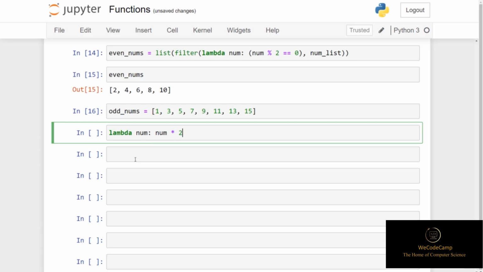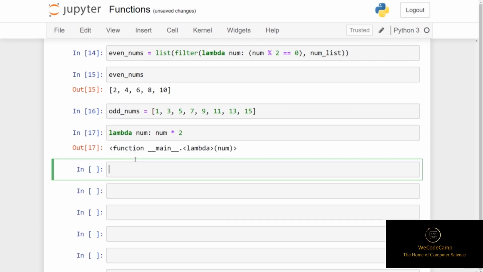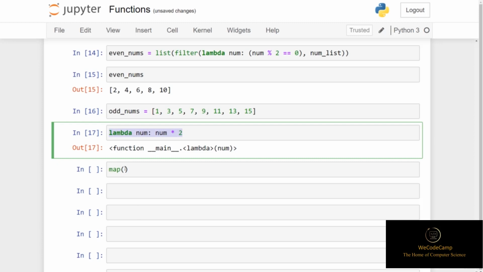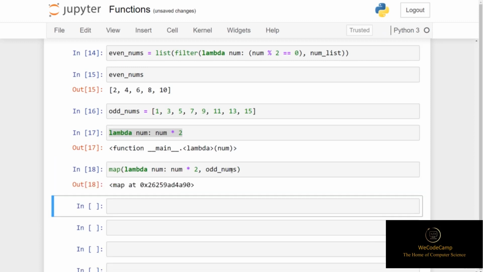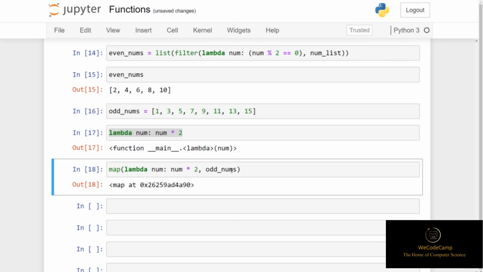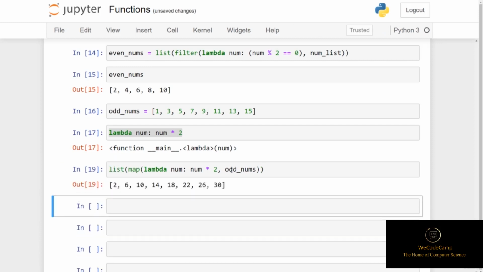Now we have these two bits of information, we can pass them into the map function. So we can put map, and then the first parameter will be the function itself. So we can put lambda num times 2. And then we can put a comma, and the second parameter will be the iterable, so we can pass in odd_nums. Now when I run this code, you can see that we store a map object at the respective location in memory here. So in order to convert this into a readable list, we can pass this into the built-in list function. And when we run this, you can see that we obtain a new list which doubles every number from the odd_nums list. And if we wanted to, we could assign this to a variable for onward use.